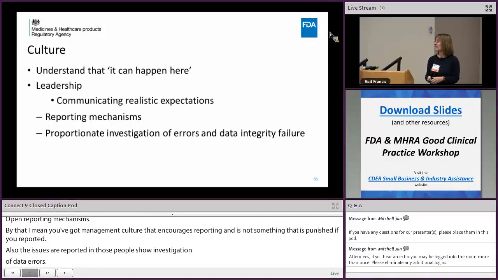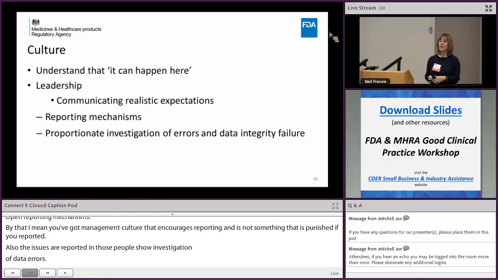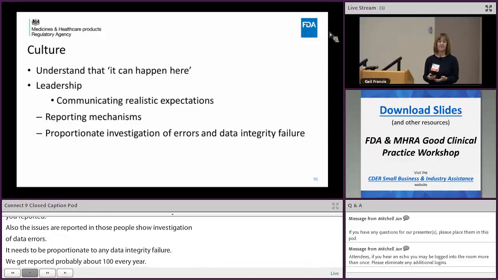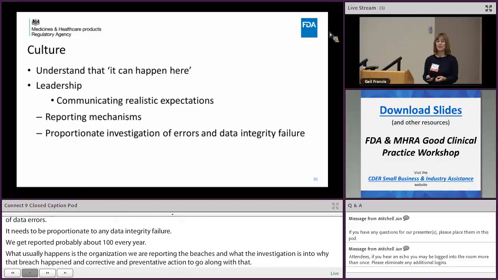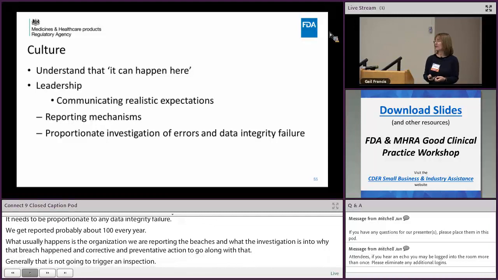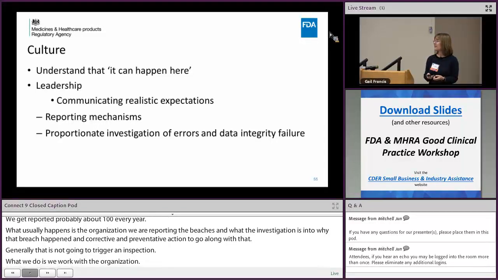We get reported probably about 100 every year. And what usually happens is the organisation will report into us what the breach is, what the investigation is into why that breach happened, and some corrective and preventative action to go along with that. Generally, that's not going to trigger an inspection. What we do is we work with the organisation to look at the CAPA. We might have some extra questions and some suggestions. But essentially, if we're happy with that CAPA, we can then close that breach out.